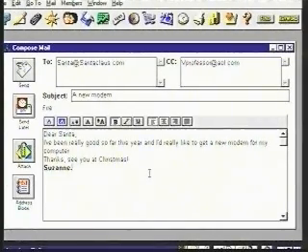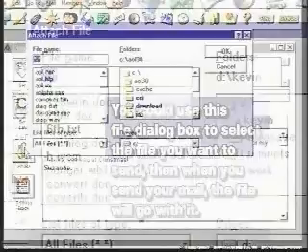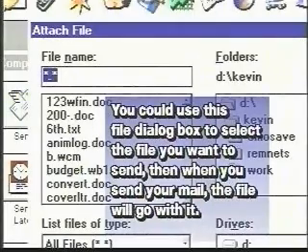See the icon marked Attach? Click on it, Suzanne. Email is not only a good, fast, and inexpensive way to write letters, it can also be used to send computer files. You could use this file dialog box to select the file you want to send. Then when you send your mail, the file would go with it.